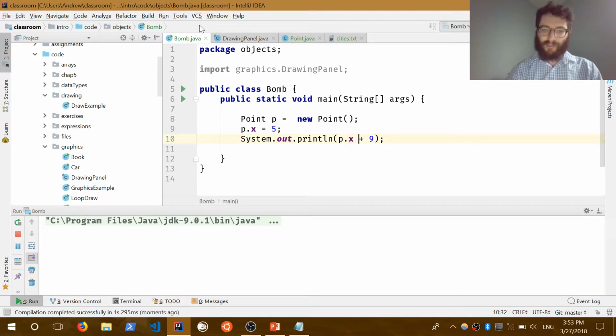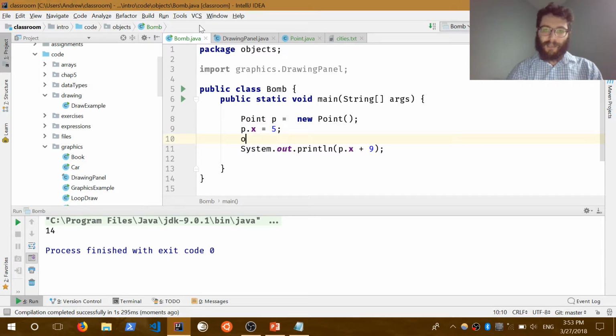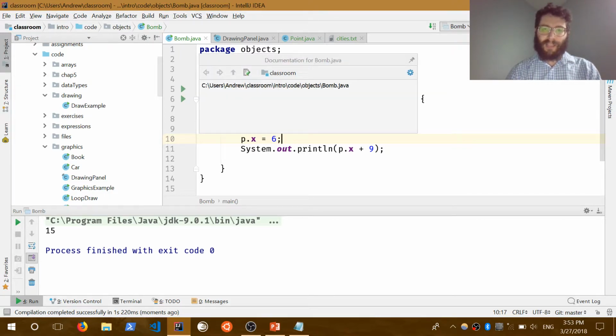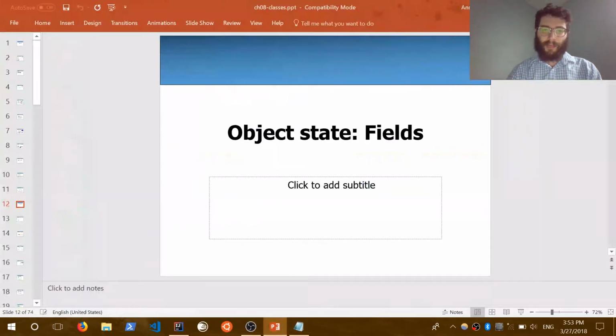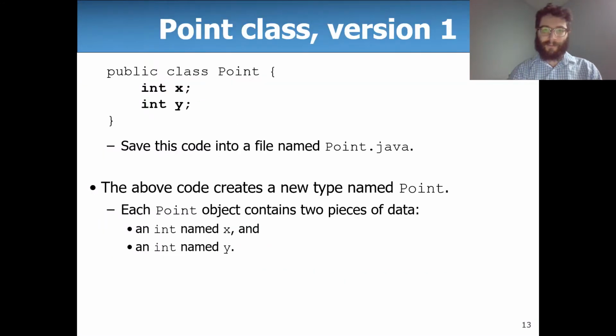So we store the value in there, and you can change it, so I can do p.x is 5, then 6, and now it's 15. That's pretty cool. It's basically a thing that holds an individual x coordinate and an individual y coordinate. So that's really all we needed for it. That was pretty simple and pretty painless, right? Dealing with fields is that simple. Creating fields is that simple, right?